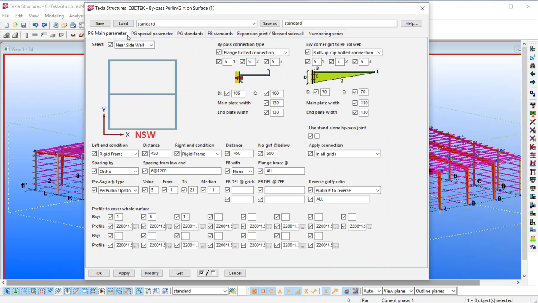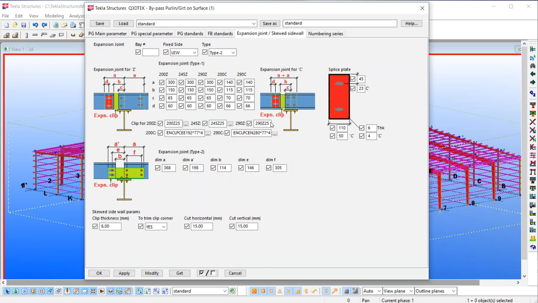Option is available to create expansion joint at selected grid location with option to keep fixed secondary at left or at right. This application supports skewed side wall when a standalone skewed girt connection is implemented.